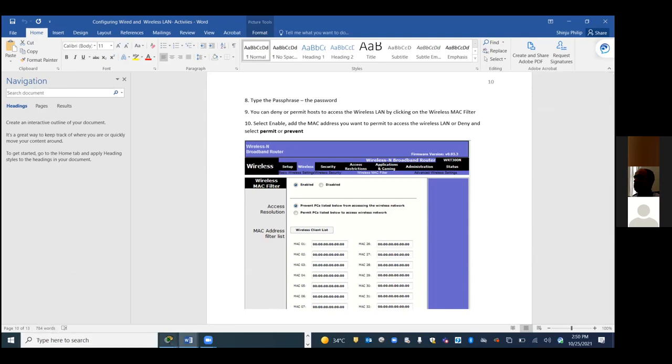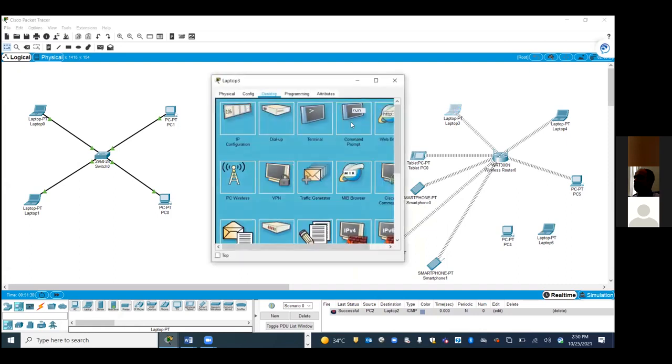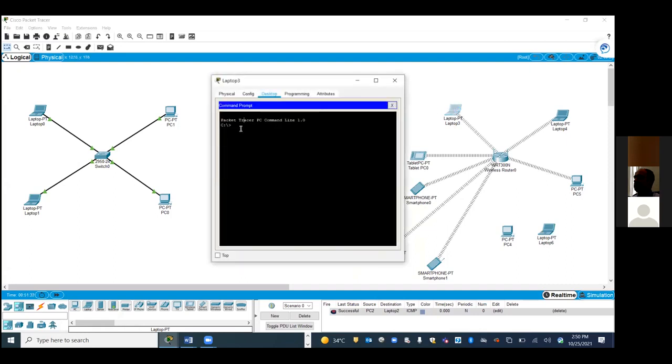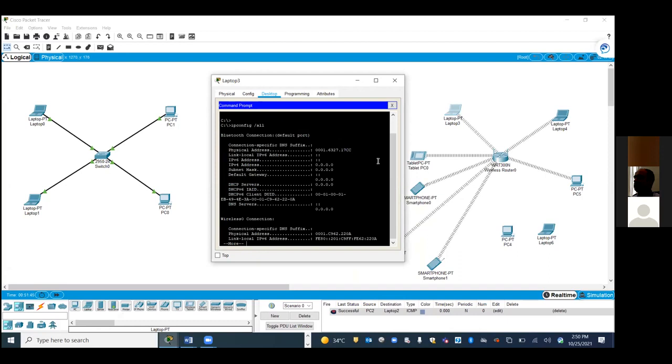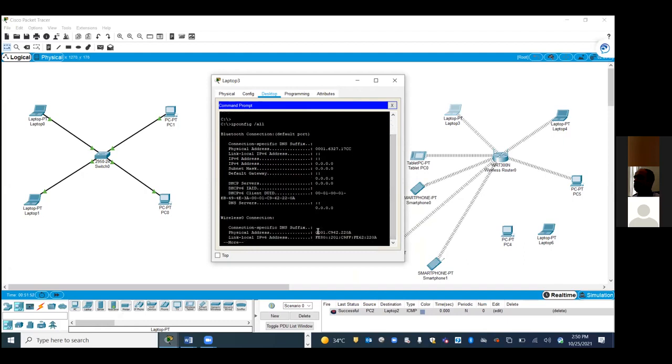No, I'll show you here. If you go to a PC or laptop, for example this laptop, go to command prompt, and put ipconfig /all. So what is the physical address here? MAC address. See, this is a physical address, right? Correct.